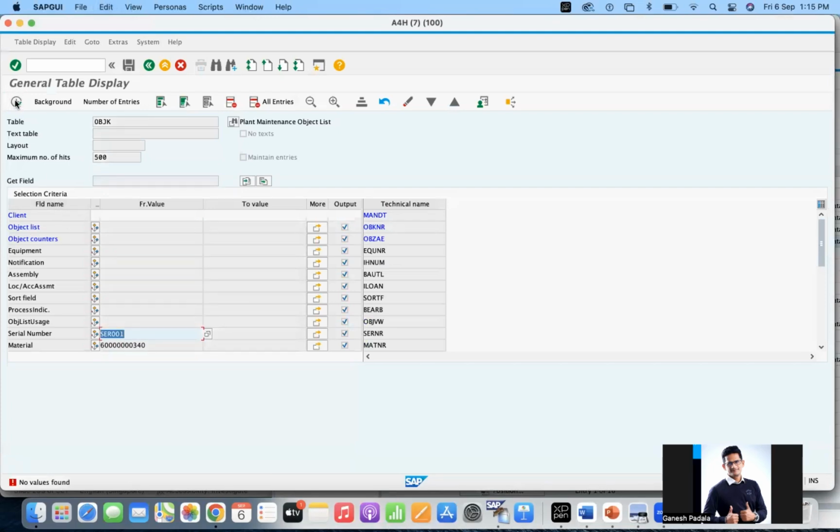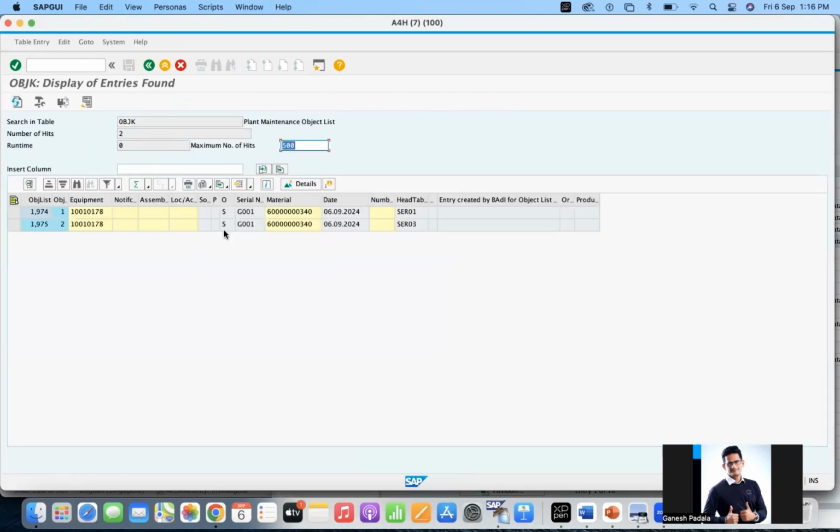That's the problem. If you change the serial number, which is only for emergency or rare purposes, the system will not update the OBJK table automatically. So you need to remember this point when you work on any customized validations. The manual serial number change will allow you to do the goods issue and sell to your customer, but the entry in OBJK will not be updated. It is still stored with G001. Okay, that's what I wanted to highlight.